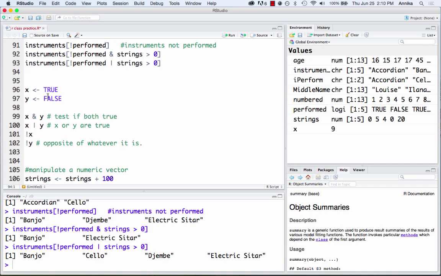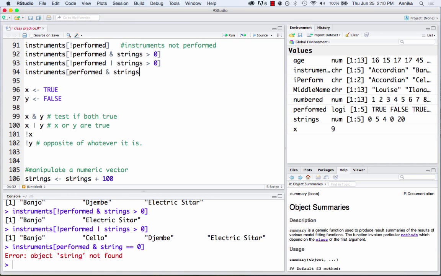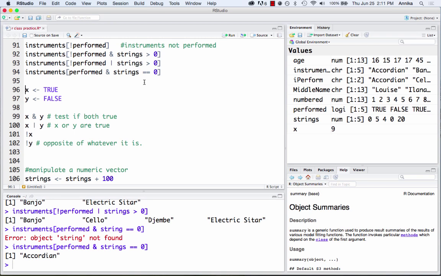Now here's the reason why we use the arrow instead of an equal sign, is because sometimes we use the double equal sign. So if I wanted instruments that had been performed and strings are equal to 0, I can't just say strings equal to 0. I have to say double equal, because it's not setting strings as being equal to 0. It's saying when strings are already equal to 0. So it's a subtle difference, and that's really why we use the arrows and not the single equal sign, because it gets confusing. So then it'll give me that there's only 1.